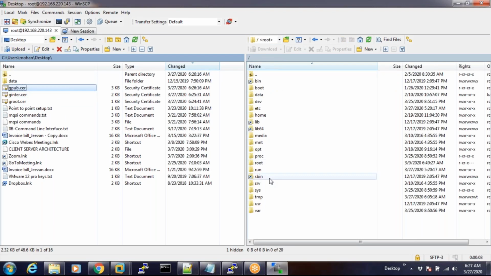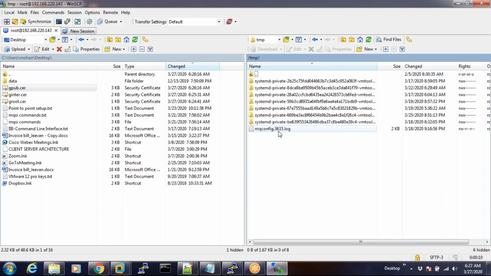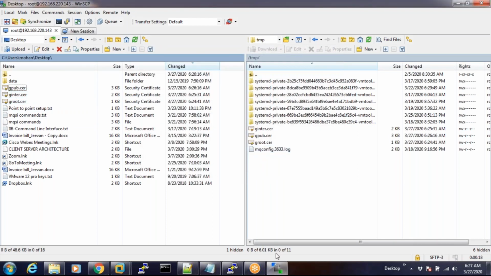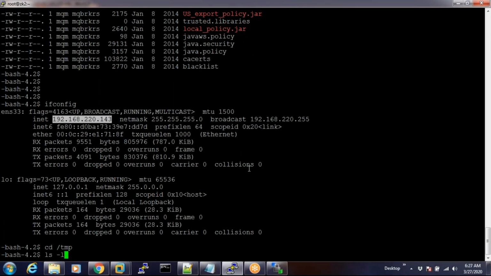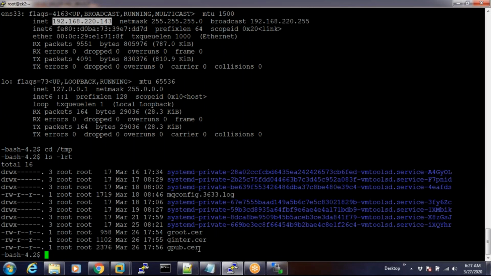So let's put them in some temporary location, /tmp. Select all my certificates, do a drag and drop. That's it. I got the certificates. Now go to /tmp, ls -lrt. Here are the certificates we can see.